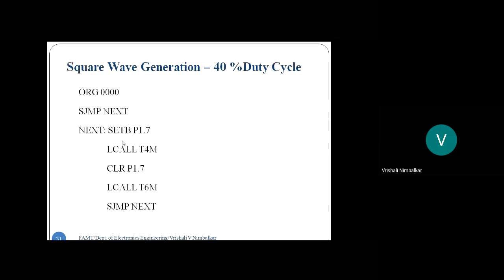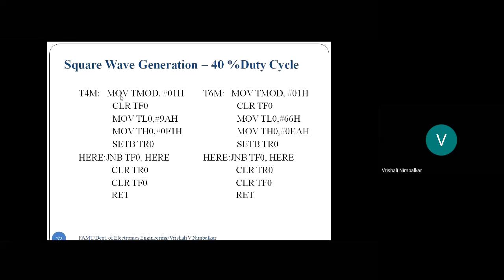Okay, students. So set bit P1.7 and LCALL this 4 millisecond delay, so that the left-hand program is called.